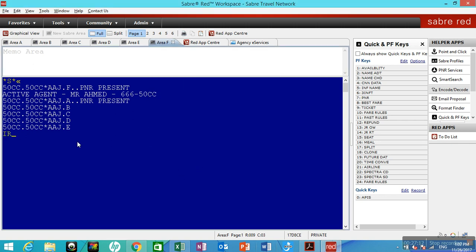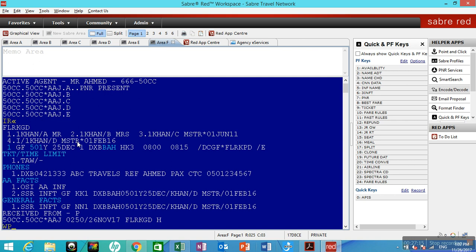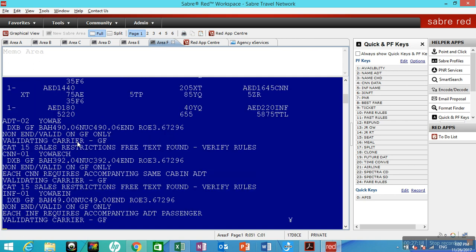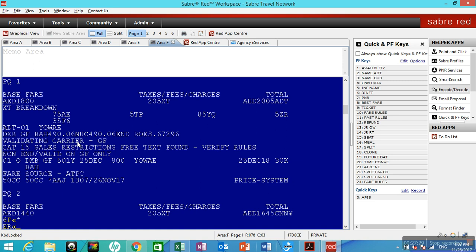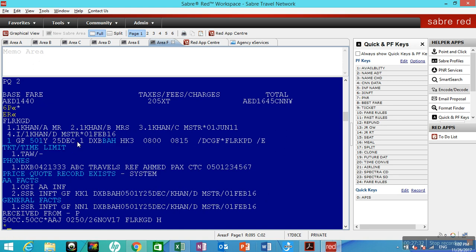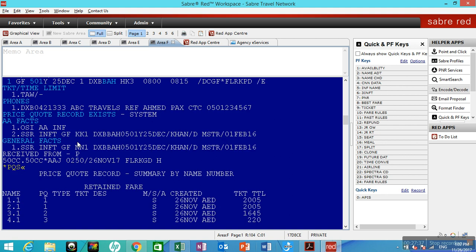So now, as I did water Papa, it was quoting me the fare. So I'm just simply doing Papa Quebec enter. Okay, and I'm saving it. Now I want to see the summary of price codes which I have saved. It's showing me 3 PQs. So my first PQ contains 2 adults. My second PQ contains 1 child. And my third PQ contains 1 infant.